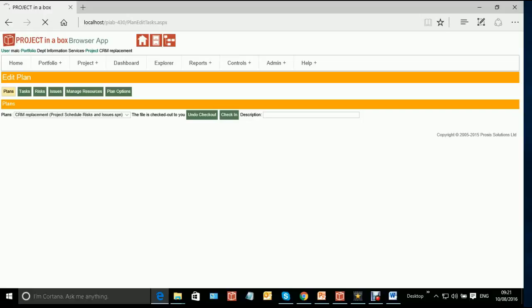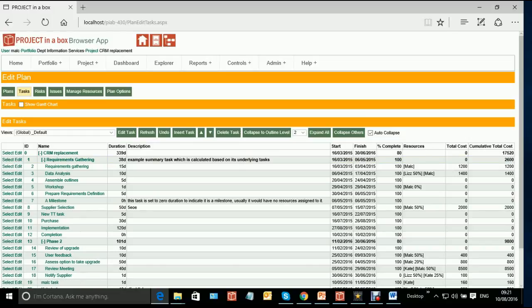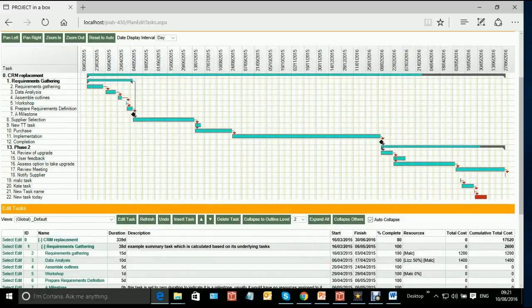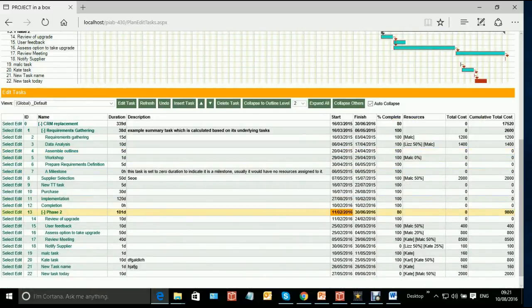The tasks one we've obviously seen before. That was here through from, like I say, version 4.3, where we can see the plan and edit the tasks, etc.